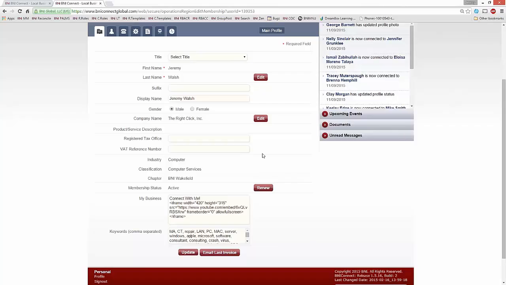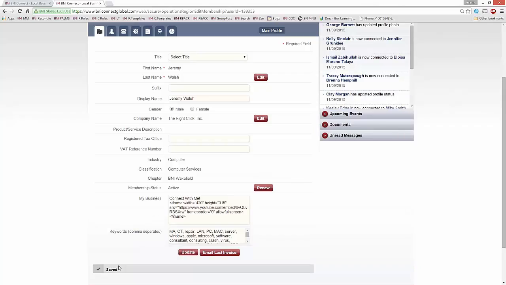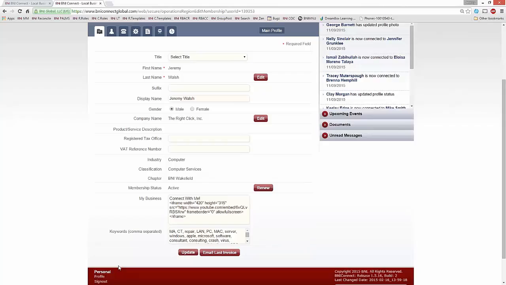If you make any changes on this page, do be sure to click the Update button so that your changes are saved. And by the way, changes are immediately pushed to all the websites. There's no real lag time, because every time somebody visits the page, it's actually pulling the data live from BNI Connect. So the very next person that goes to any of your pages will see the new information.